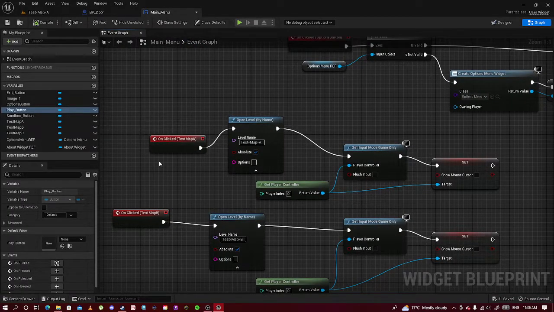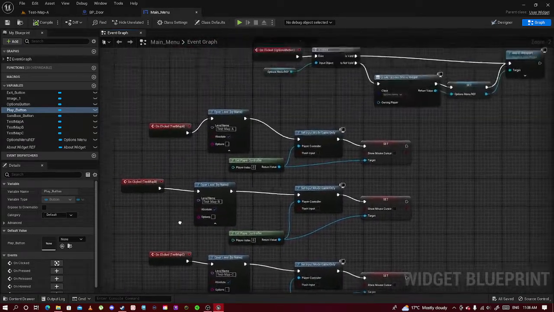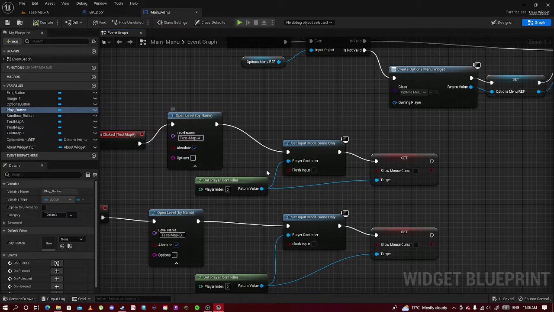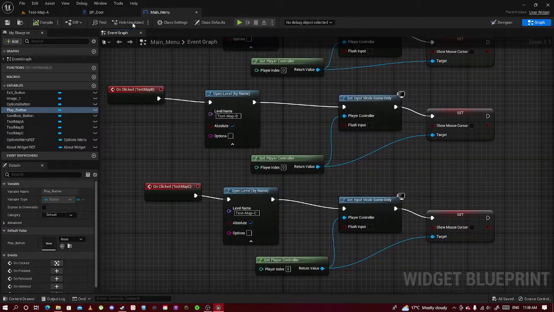Now this is the exact same for on-click test map A, B, and C. So all it pretty much does, it's set to absolute, open level by name, sets input game mode, set show mouse cursor, get player controller, and they are all the same.